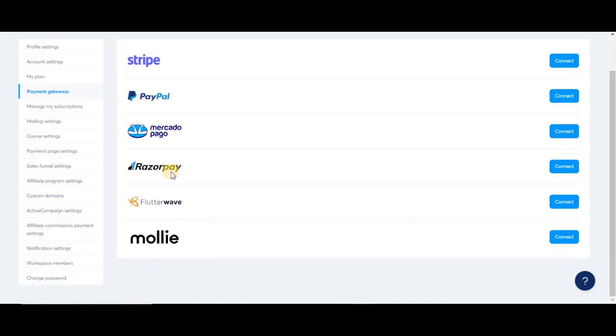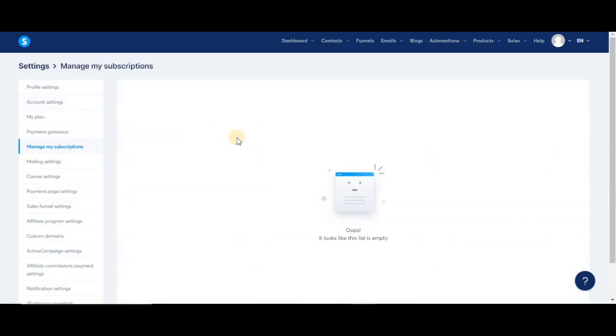Right below Payment Gateways, you'll find the Manage My Subscriptions tab. So here's where you would see any subscriptions that you have bought, whether it be a System.io subscription, like one of our monthly plans, or a subscription from another System.io user. You'll be able to see your renewal dates and also the option to cancel any subscription you might have. And once you do that, the subscription will be canceled right before the next renewal date.